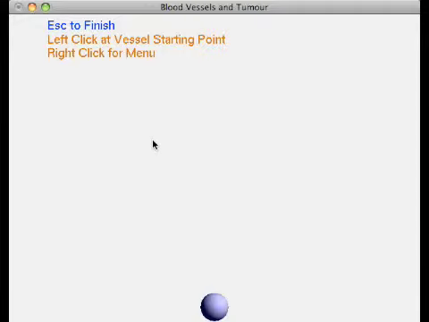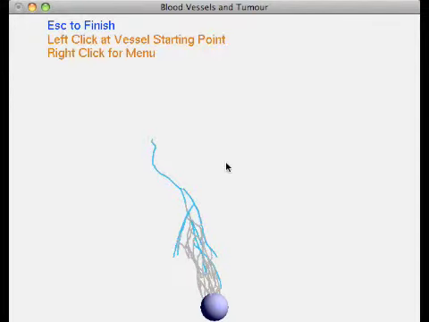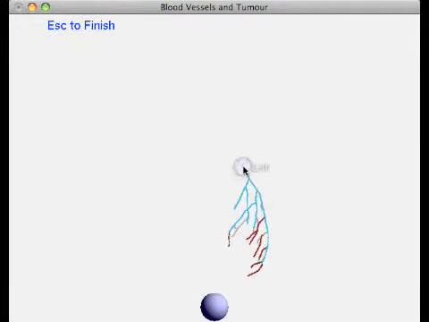To begin angiogenesis calculations, left-click anywhere in the window. A blood vessel will be initiated at that point. During the calculations, active vessels are red, vessels that have completely stopped growing are grey, and temporarily halted vessels blue.